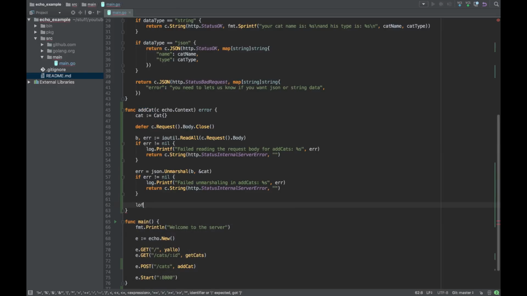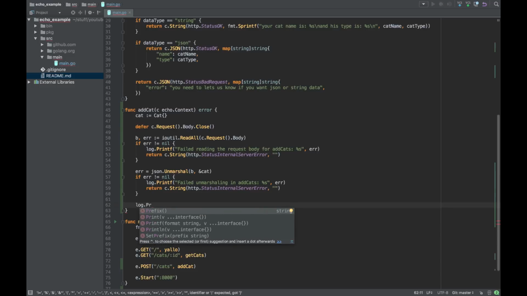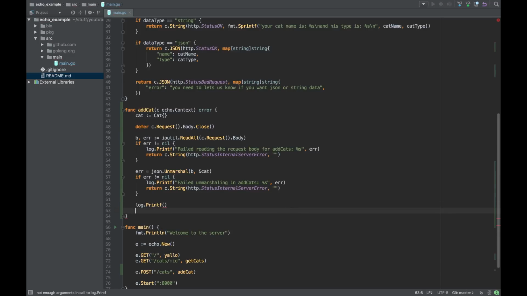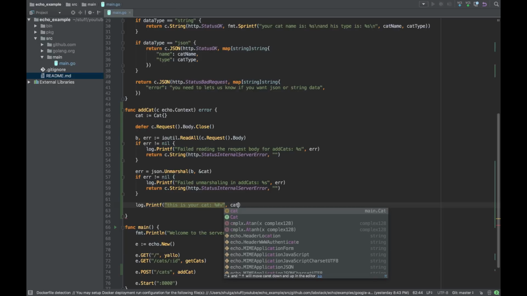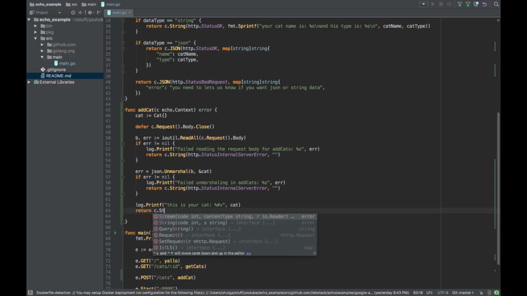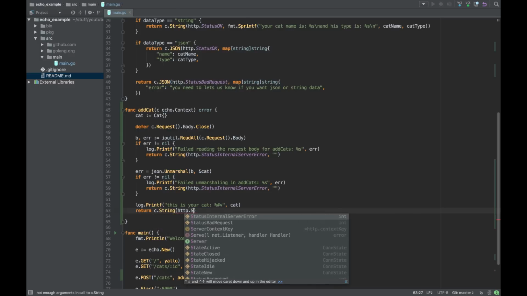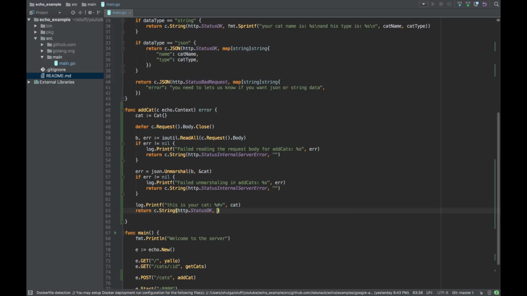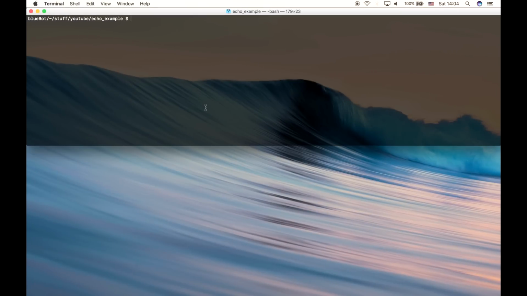We can just log it, or save it to the database, or whatever I want to do with it. Let's just use the verbose format to see the keys and the values, and that's it. If everything is okay, we'll return a string saying okay. Cool. Now let's build it.